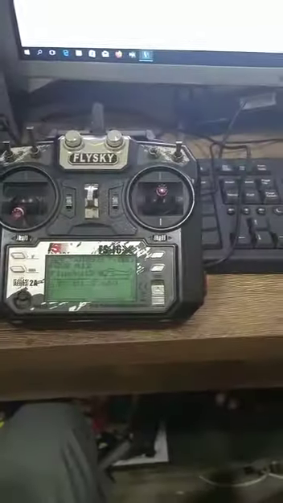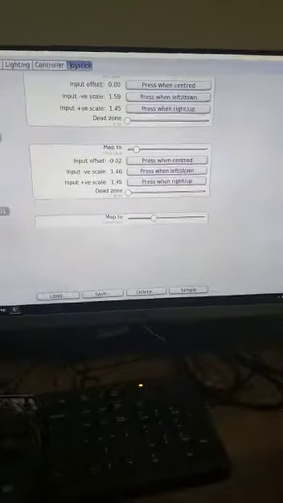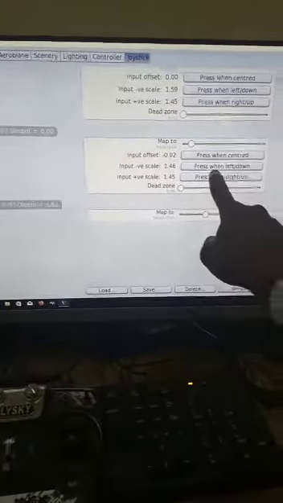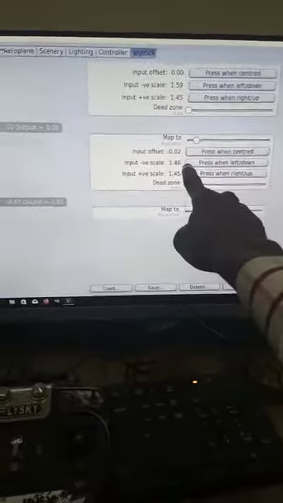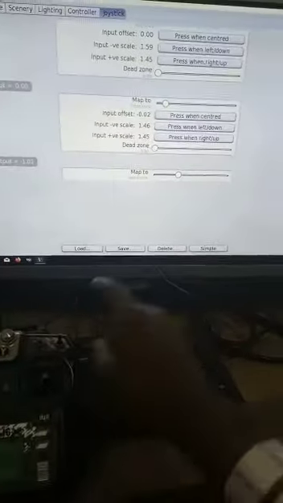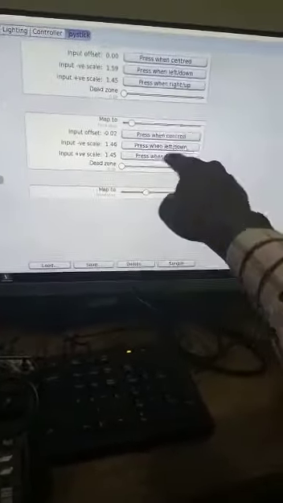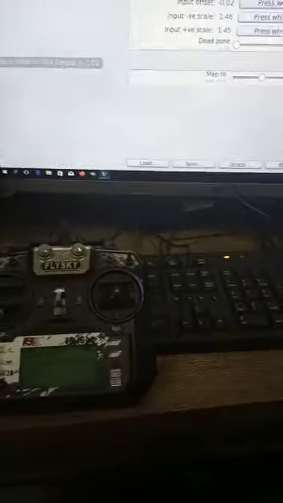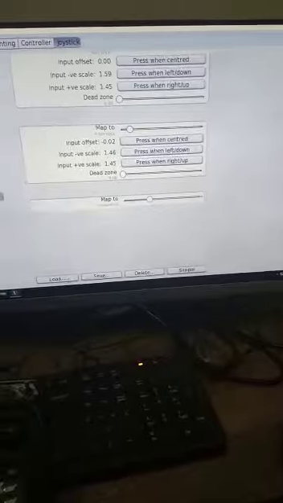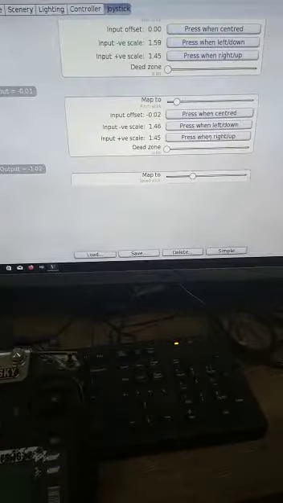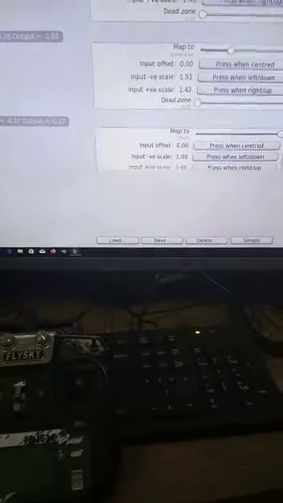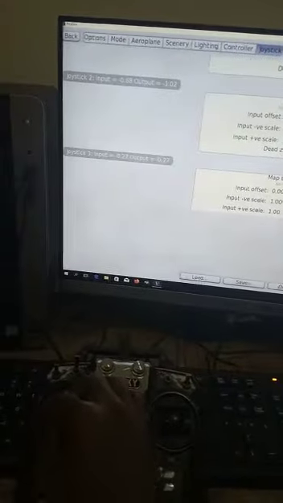Then you do the same calibration, but this time you leave the stick at the middle and press centered. For this one, you are not pulling it to the left position, you are taking it downwards. When your stick is down, you click on this icon, and when it's up, you click on this icon, so it will record that. Then we move to the other position.